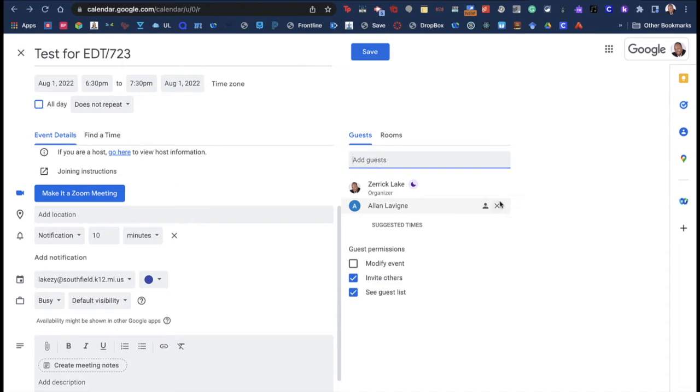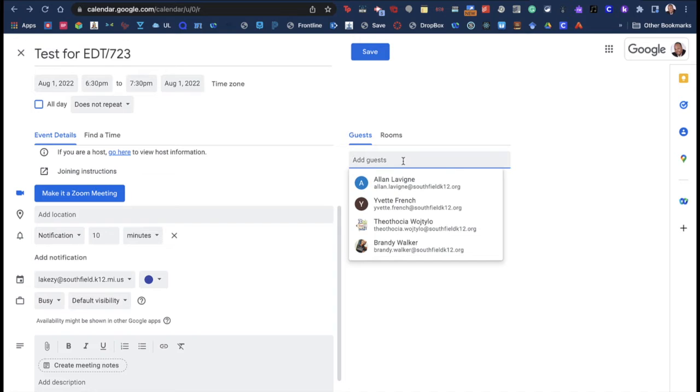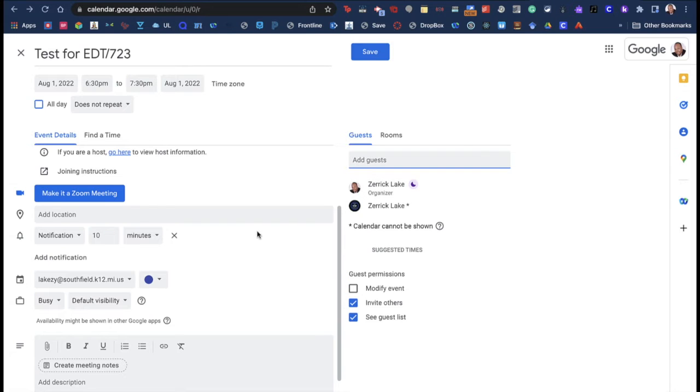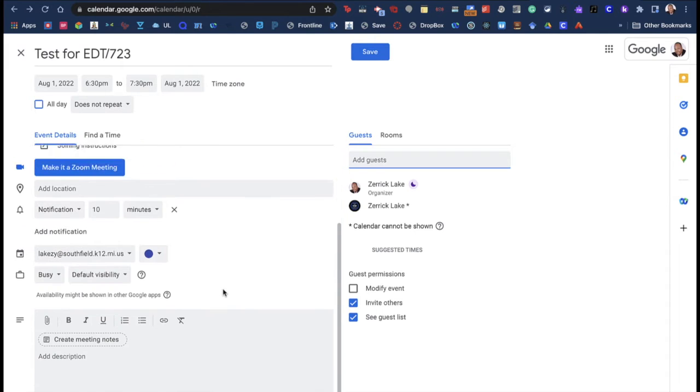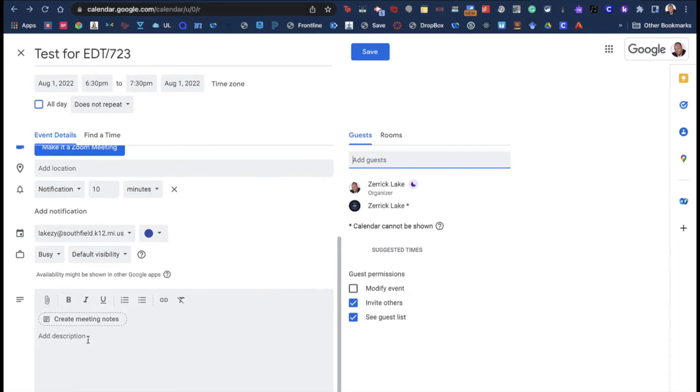And what we can do is I'm going to invite myself from another email. And we're going to set the time. And so all this information is actually here. And so we'll be able to set this meeting up like this. And it's already set. And we can click save.